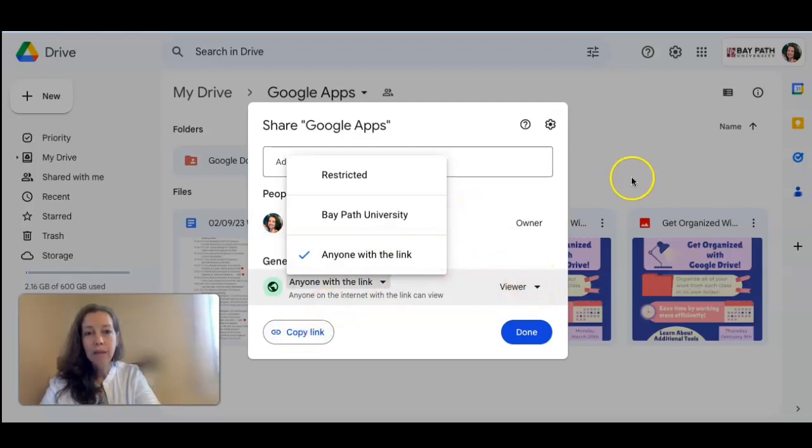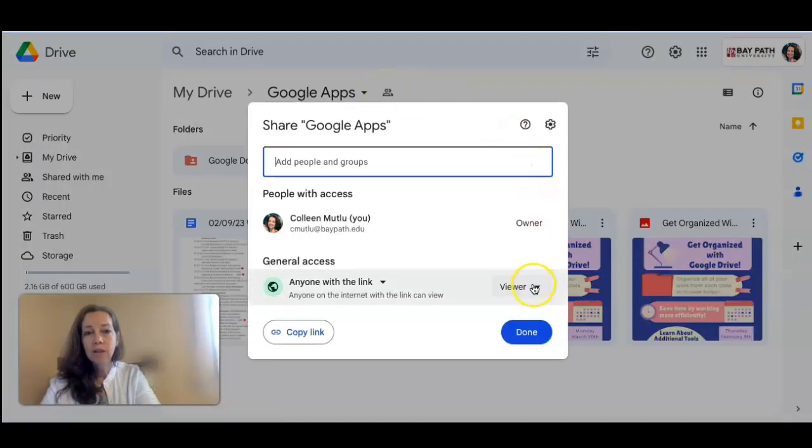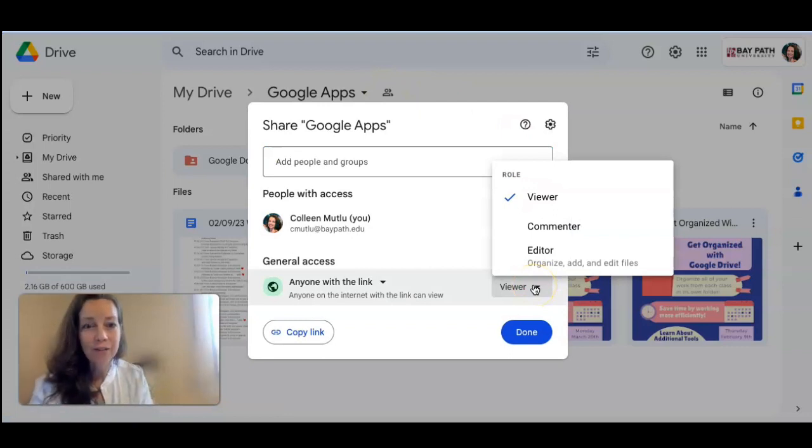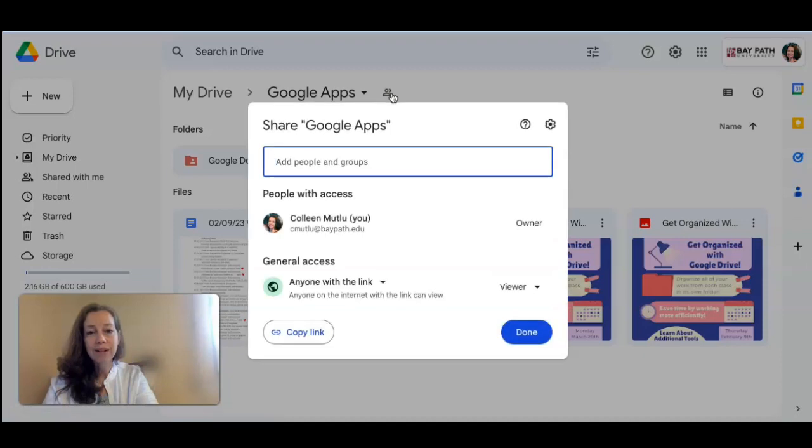But I've given them, let's look at that one more time. You can control how much access they have. So I have designated it with the role of viewer. That means they can view my documents. They cannot alter my documents at all. So you can allow them even greater access to view and comment, or to be an editor.